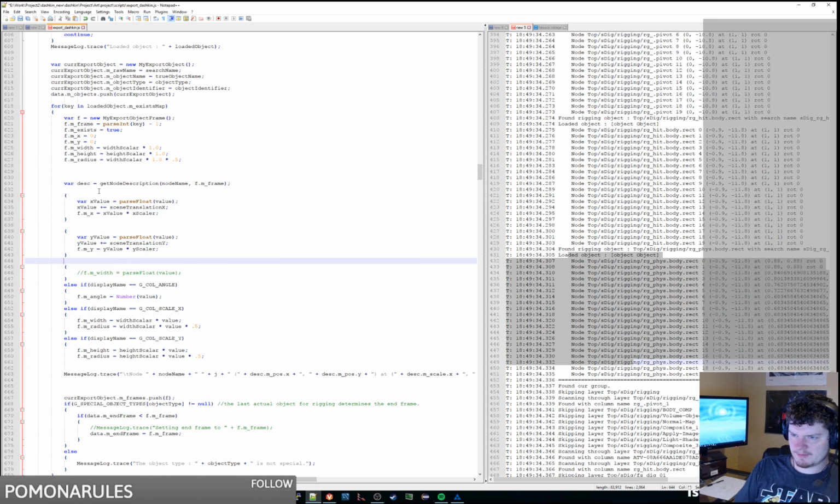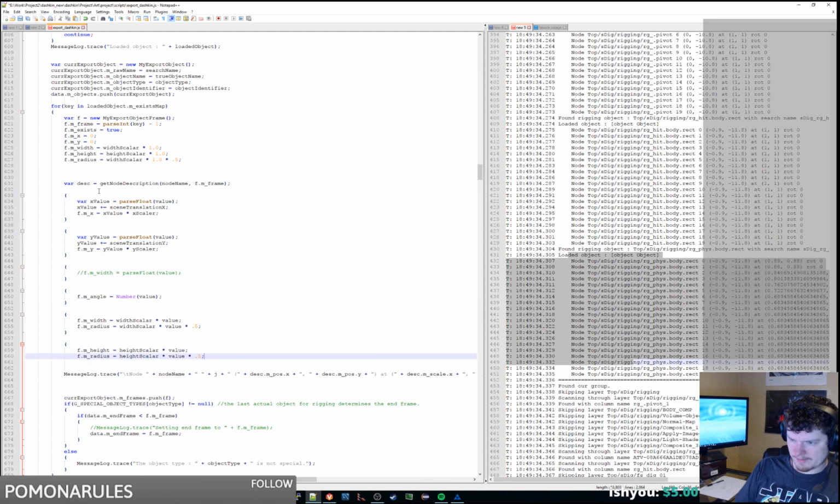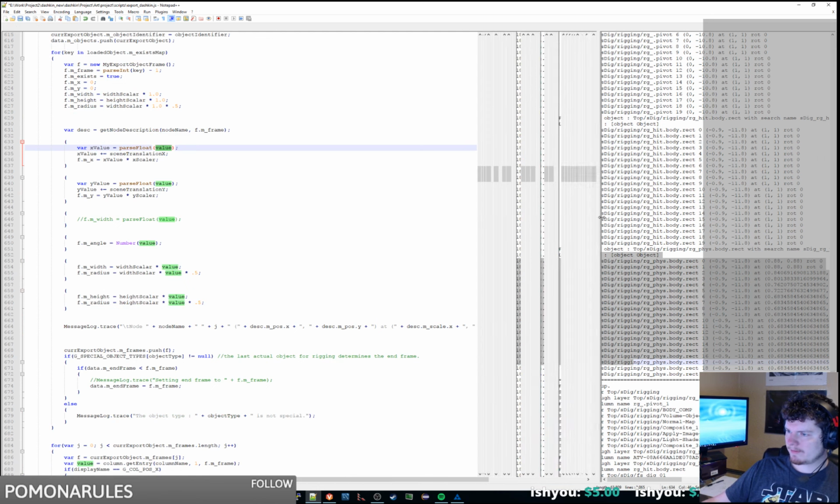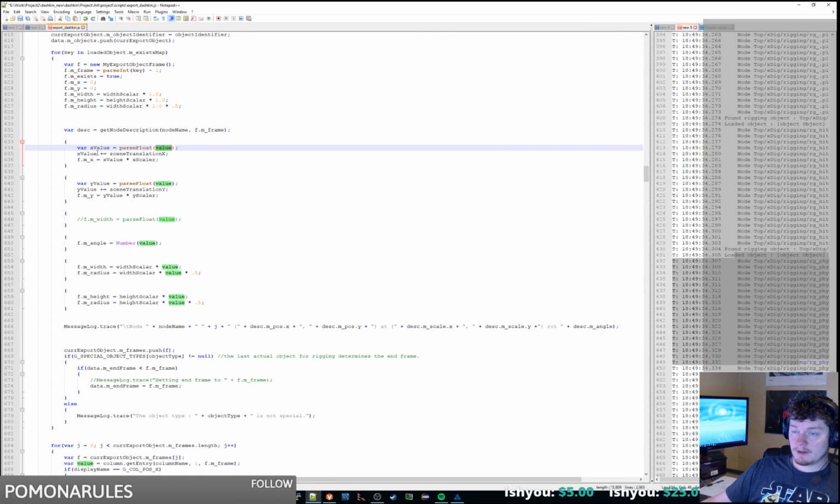We'll just remove these ifs because we've got all of our stuff here already, so we can just get all the stuff here. Alright, so this is going to be the x value, desk.impos.x. This y value is desk.impos.y.